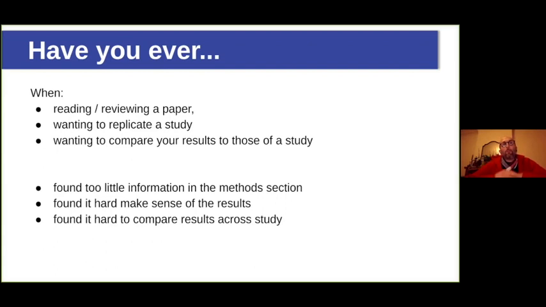And finally, when reading or reviewing a paper, or when wanting to replicate a study, or when you want to compare your results to those of another study, have you ever had the feeling that there was too little information in the methods section, and therefore found it hard to make sense of the results, or to compare your results to theirs, because there was too little information to figure out what the authors had done and how they got those results? I suspect that quite a few of us have been in that situation before. It's just not uncommon.